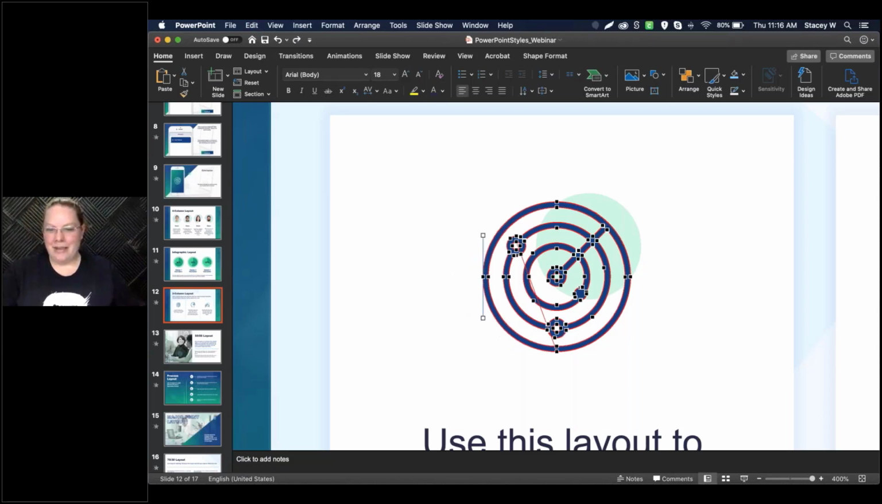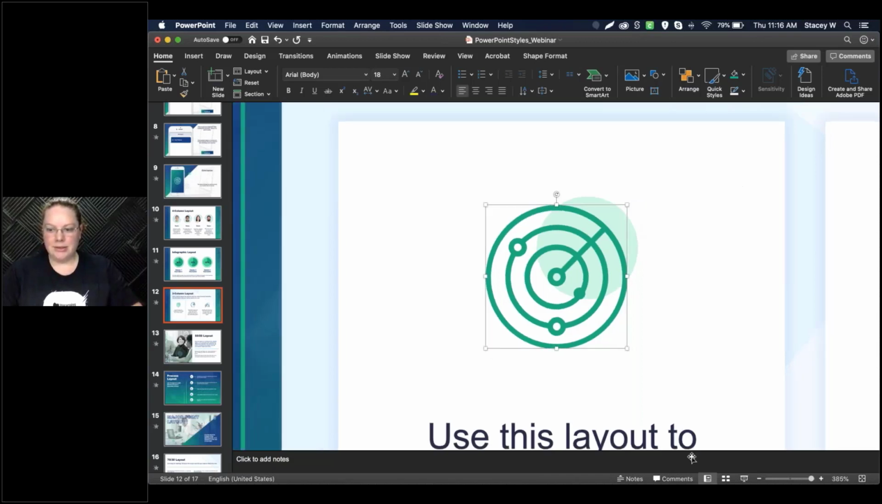But yeah, updating colors, all of that is really easy. Zoom back out. Okay, yeah.